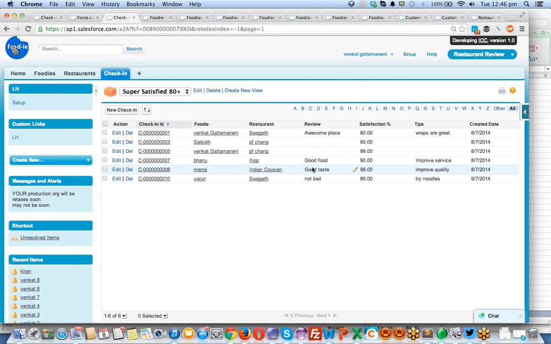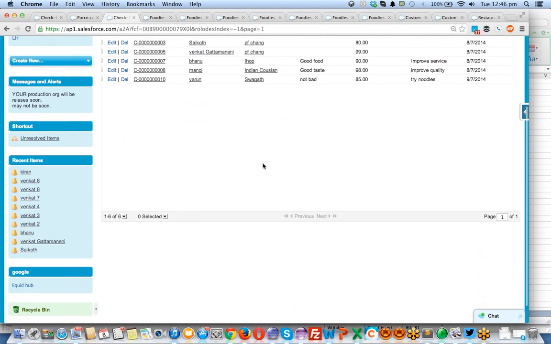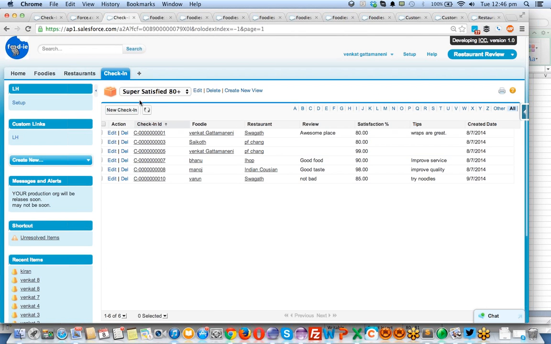more than 80 score. Satisfaction score means this guy gave a 4 rating out of 5, 4 to 5 rating for restaurants. Here I can see the list of restaurants that got a good rating, like Swagat, Pichang, IHOP, all this stuff. Okay, this is how you can create the views, and there is no scope here to put the filters.